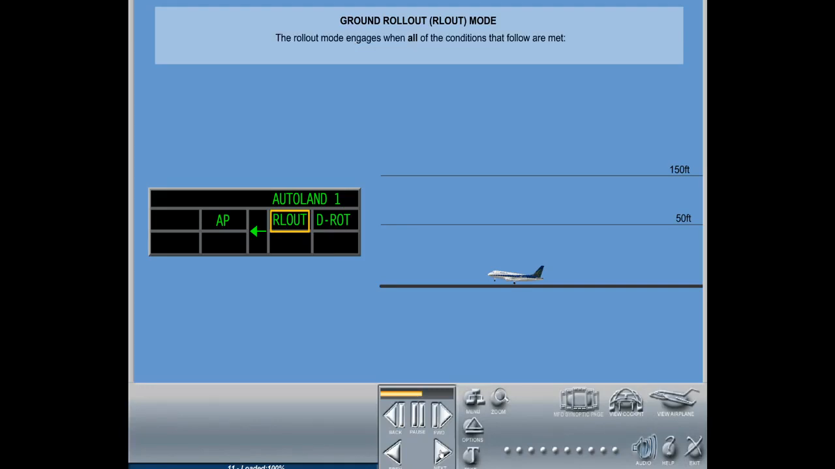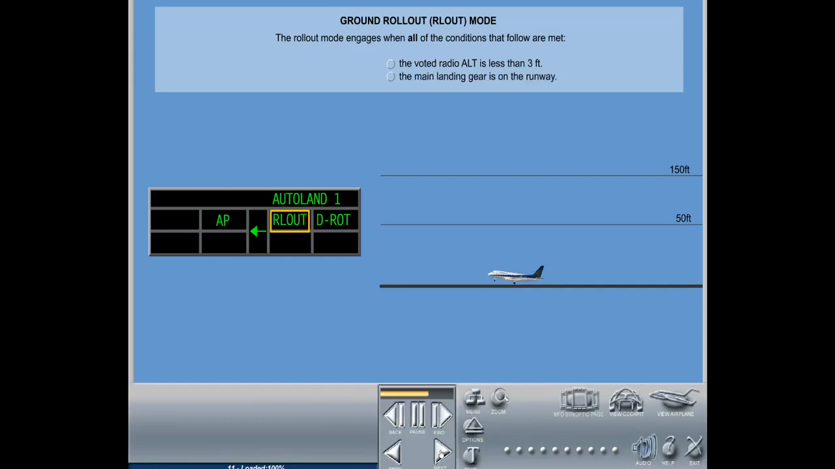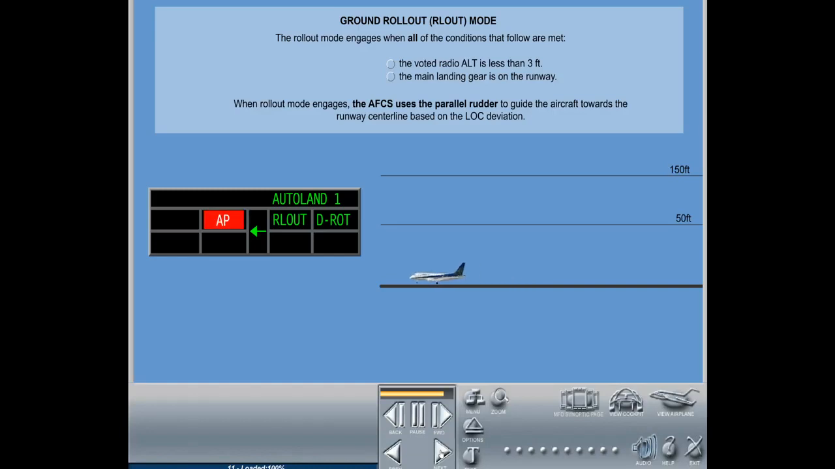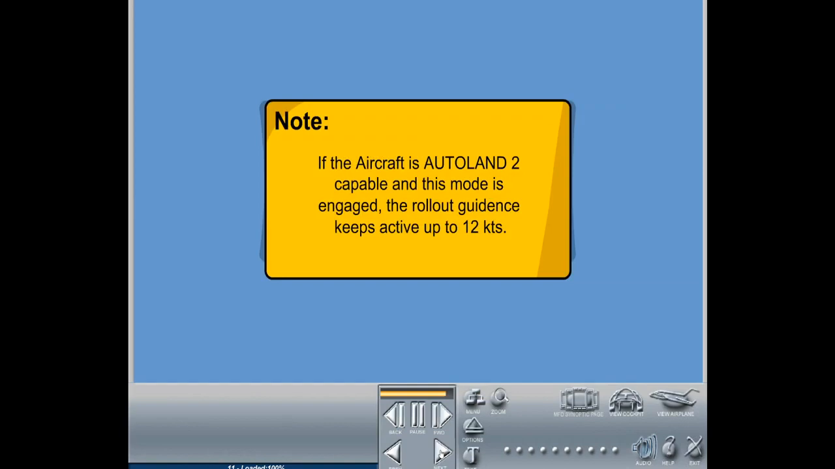The rollout mode engages when all of the conditions that follow are met. The voted radio altitude is less than 3 feet. The main landing gear is on the runway. When rollout mode engages, the AFCS uses the parallel rudder to guide the aircraft towards the runway centerline based on the LOC deviation. The rollout mode is stopped when the autopilot is disengaged. Note, if the aircraft is Autoland 2 capable and this mode is engaged, the rollout guidance stays active down to 12 knots.